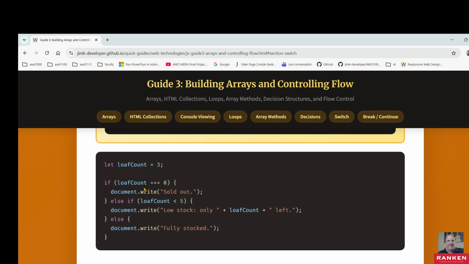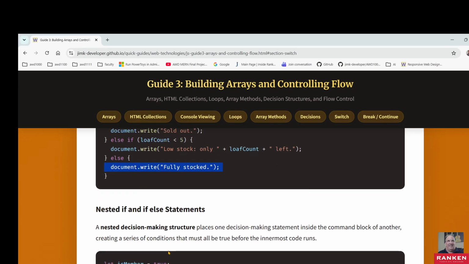So in this case, if loaf count is equal to 0, it's sold out, right? Else if it's less than 5, it's low on stock. Okay, if neither one of those conditions are true, basically truthy values, then you're going to drop down to the else statement here.